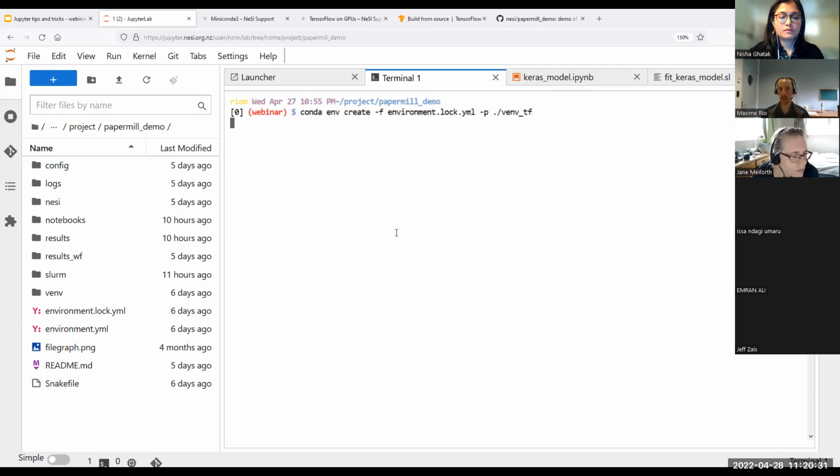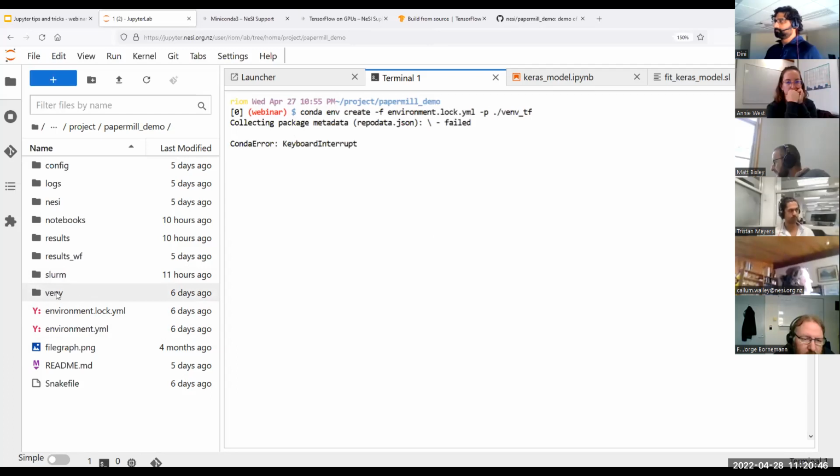If I do this, I'll just press enter to show you that this can execute, unless there's a typo. And that will actually create my conda environment, and there will be a new folder here. Again, just to save a bit of time, I'll just cancel this. And let's pretend it worked, because actually I have a VM folder which is exactly doing this.